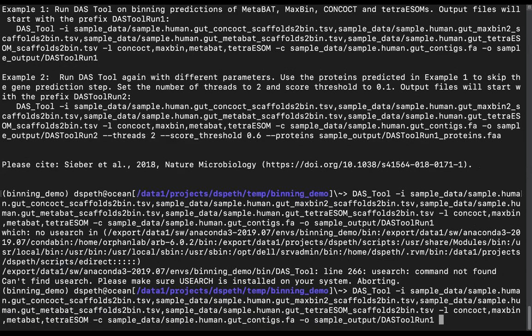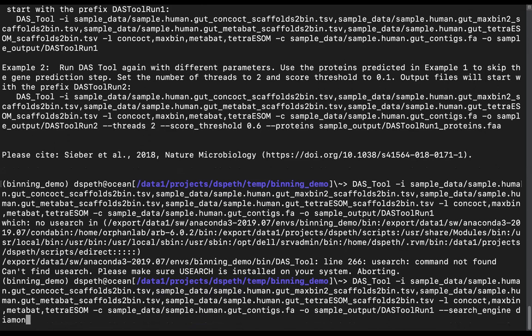However, it does give the option to use different search engines. And we will use the Diamond search engine because that comes with some of the binning software in this environment. So the nice thing about using this Conda environment is that the entire thing is fully self-contained, and you can run the whole process, all the individual binners, plus DAS Tool, without needing to import extra software. So we use search engine Diamond.